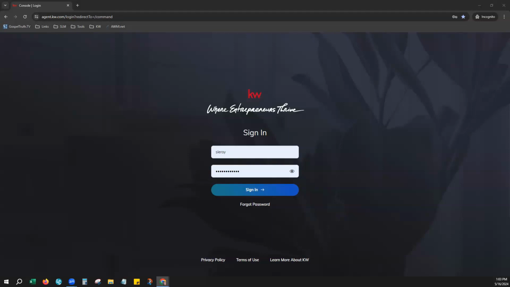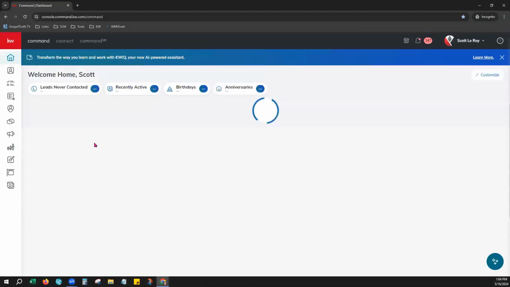All right, so first things first, let's sign into command. That is agent.kw.com. You would use your username and password here. By the way, if you ever have a problem signing in, we recommend hitting that eyeball right here to show your password and putting your cursor before and after the username and the password in order to make sure there's no extra spaces that will cause your login to fail, especially if you're copying and pasting your username and password. So go ahead and click sign in when you're ready. And pray it doesn't take forever to load.